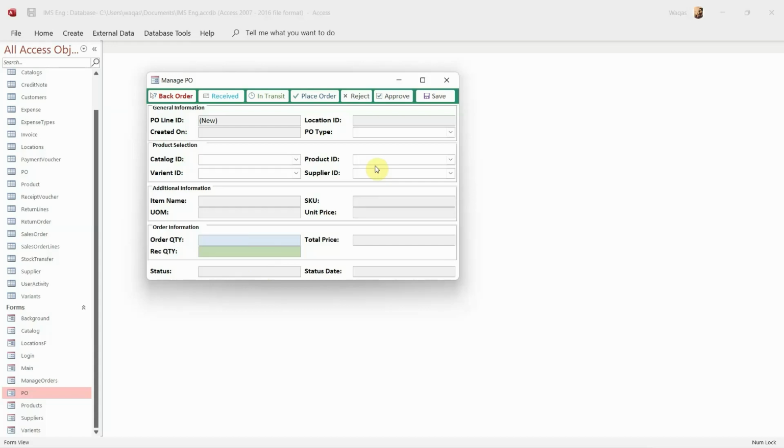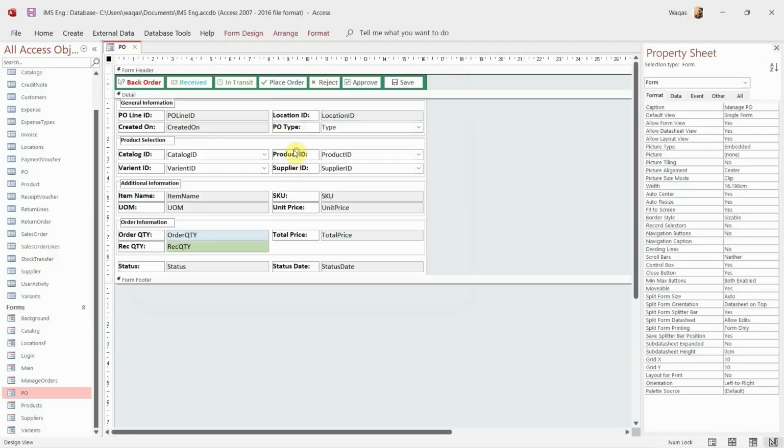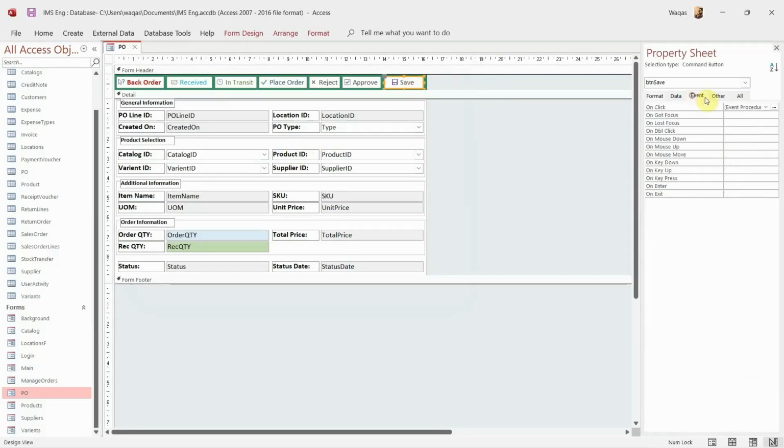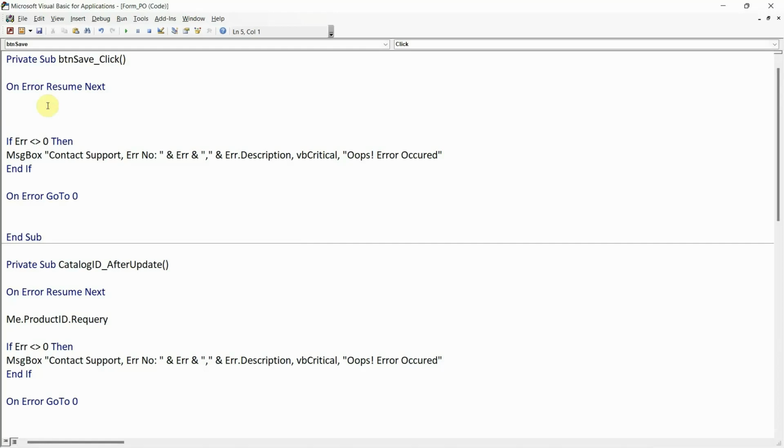Okay, so if the status says order is placed, in transit, received, or back order, then no update should be made in this form, in this record. But if the status is approved or rejected, you can still make changes in the purchase order. That makes sense logically if we think about it. So these are the logics we need to build. And to do that, we'll go back to the design view, save button, event tab, dot dot dot, and in here we will do the coding.